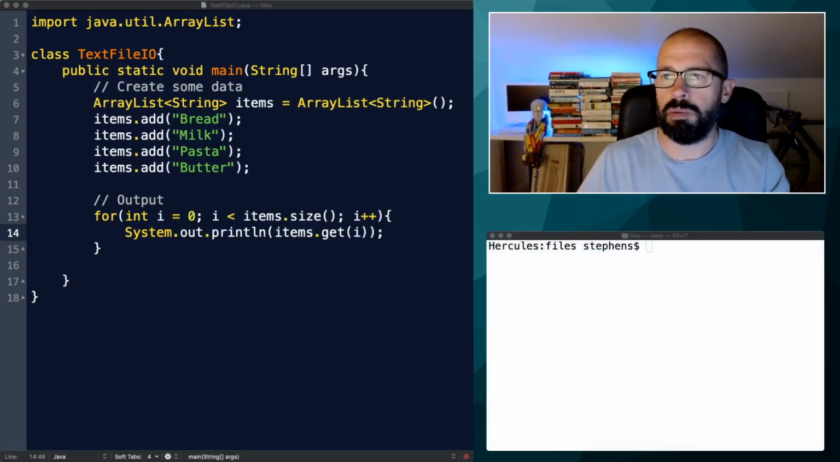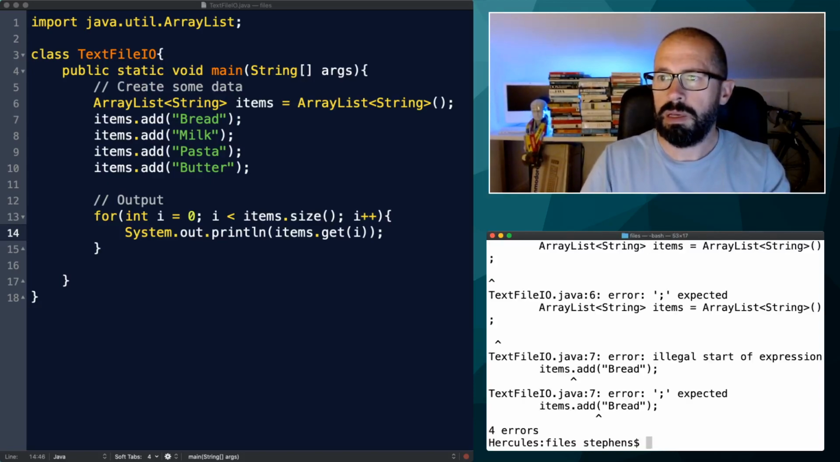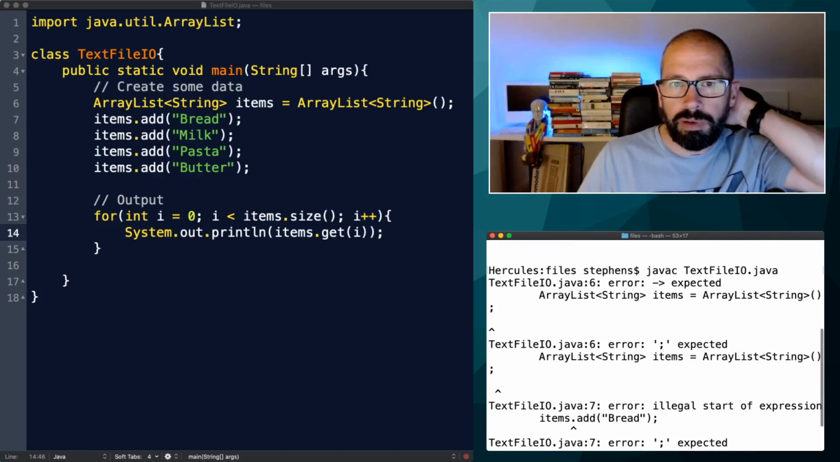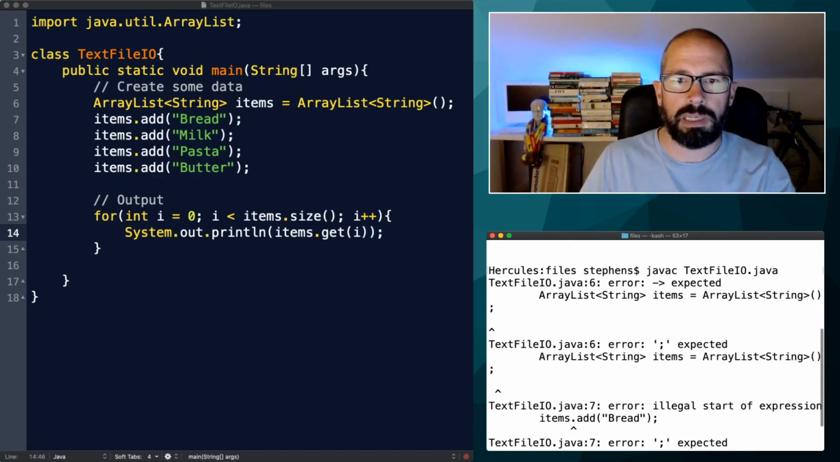So I'll bring up a terminal window here, and let's see, javac, and we'll compile our text file IO program. Oh, I've got some errors. Where have I got errors? Let's see.